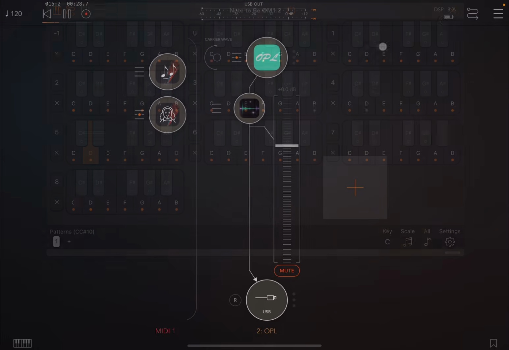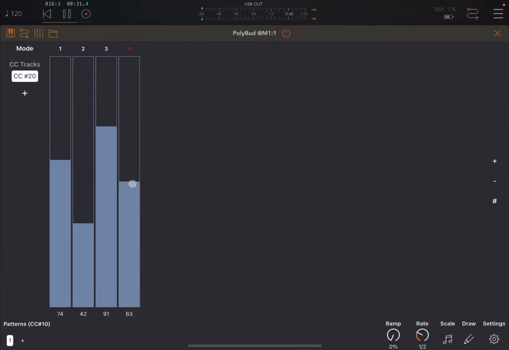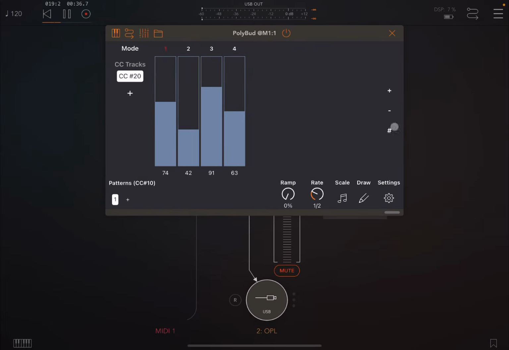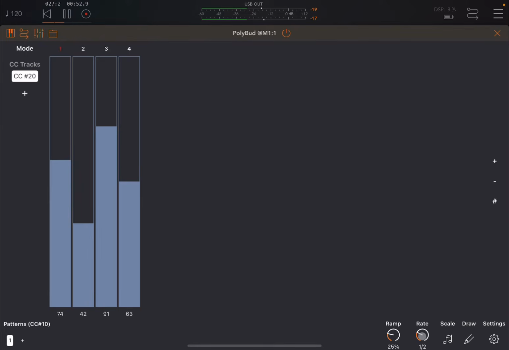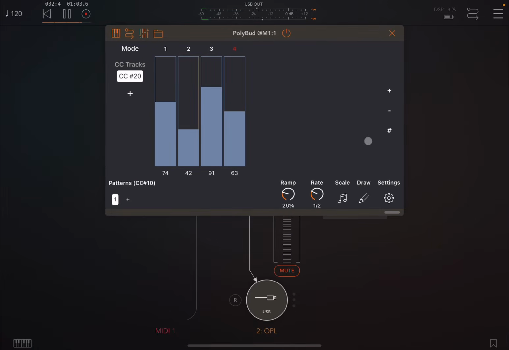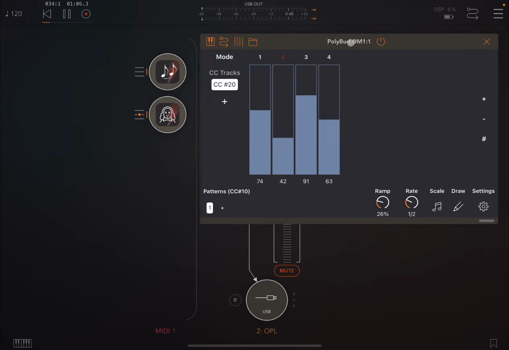Right, now let's see what happens if we add a bit of a ramp. So as we move from one value to the other, it will go up and down in terms of notes, so, and in terms of values which are translated as notes. So you can create some very interesting effect, as you can see.